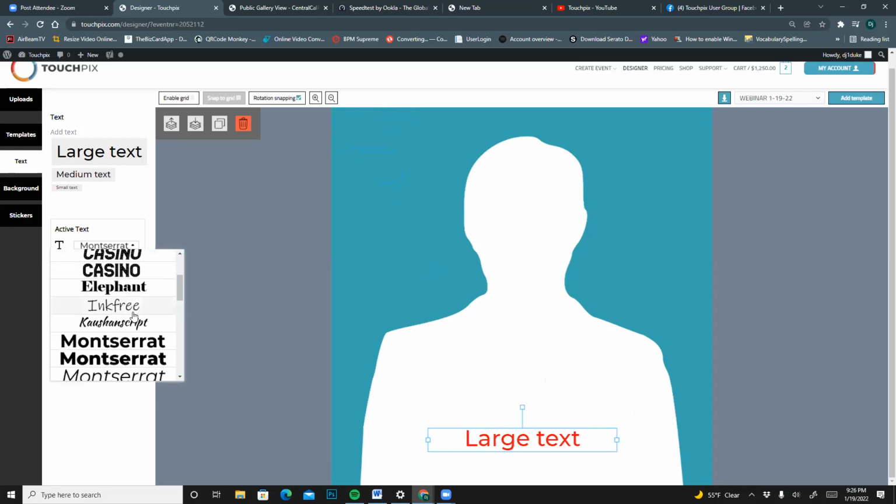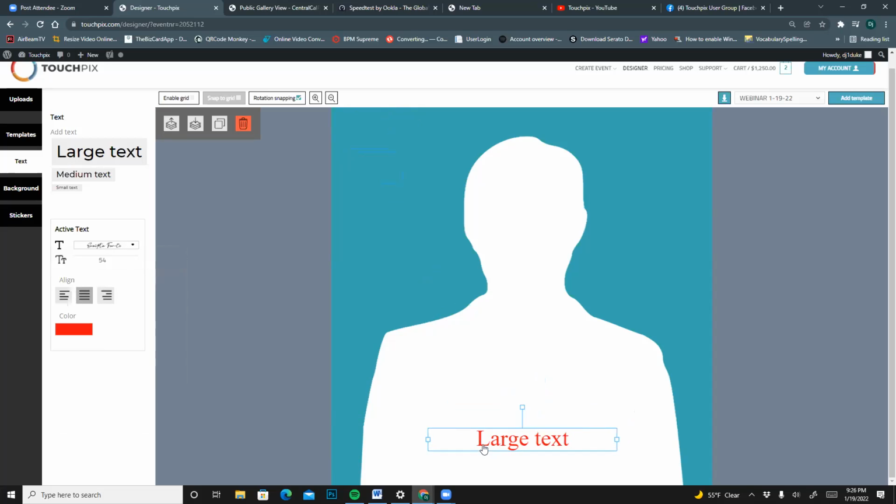You can actually drop down and look for a font that fits your needs, right? And if you want to write something in here, you're going to double click in the box, right? And I'm going to delete the large text and put slow motion 360, right? And then you can position it wherever you want to position it. You can position it and you can drag it if you want. Whatever you want to do, you can do it.